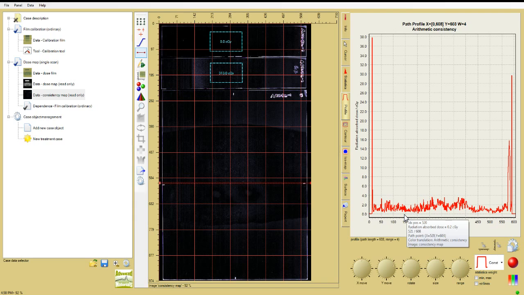However, if consistency values are mostly greater than 3%, it indicates a possible mistake somewhere in the measurements, such as the film was not oriented or placed on the scanner correctly. The calibration used was for a different film lot, or was obtained on a different scanner.